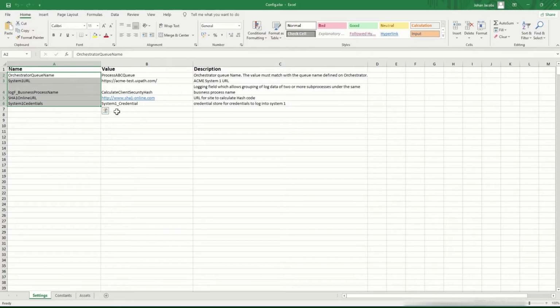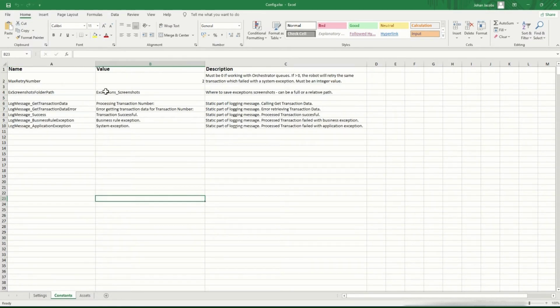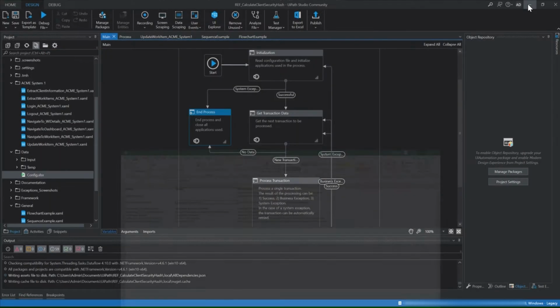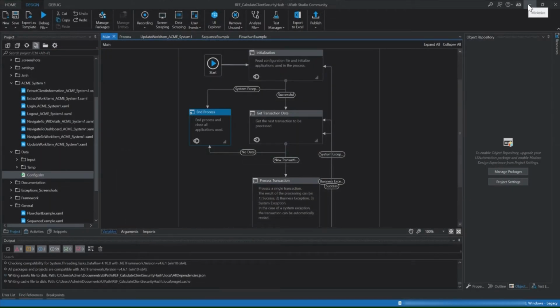And this you can then just reference inside your process, and this can then easily be updated at a later point in time. For example, in the constants tab, there's a location where your screenshots get saved. So you can put in the folder path where your exception screenshots get saved, and then you can refer to those when troubleshooting as well. So that's the config file. Really key to consider when building out your projects.